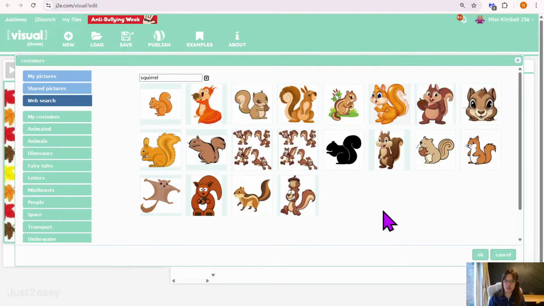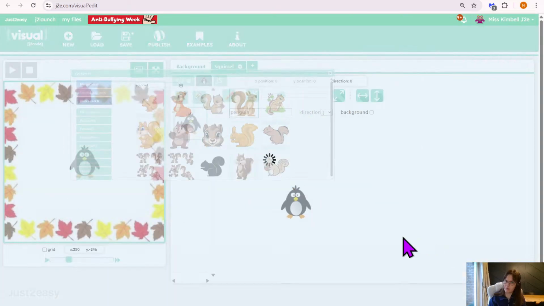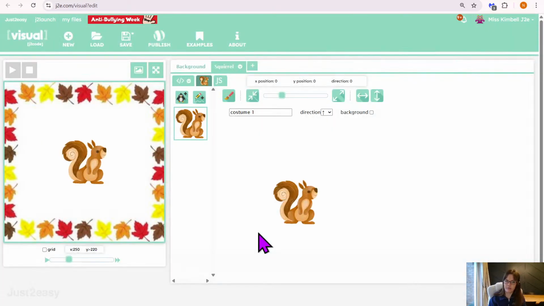Which one shall I choose? I am going to go for, well, that's a chipmunk for a start. I'm going to go for, I think this little guy here. So I'm going to click on the character that I want, and then I click OK. There we go. So that has changed my character.